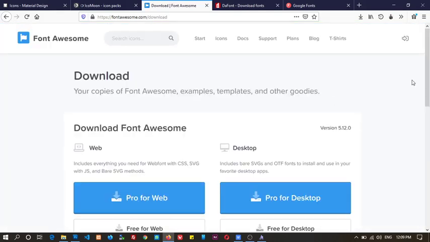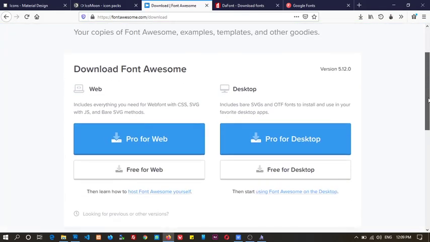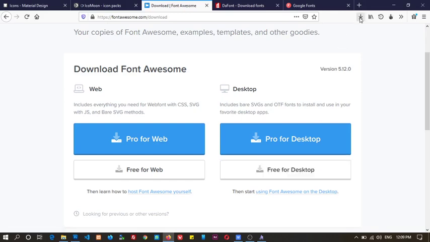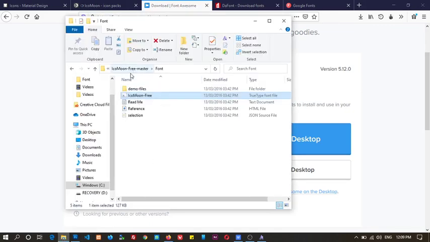When we click on download, it asks which one we want to download, whether it is for the web or for our desktop. Since we are using a desktop, we will use the desktop version. So we just click here, free for desktop. I have already downloaded them for desktop, so everything is already on my system. So what I will do now is just install them.